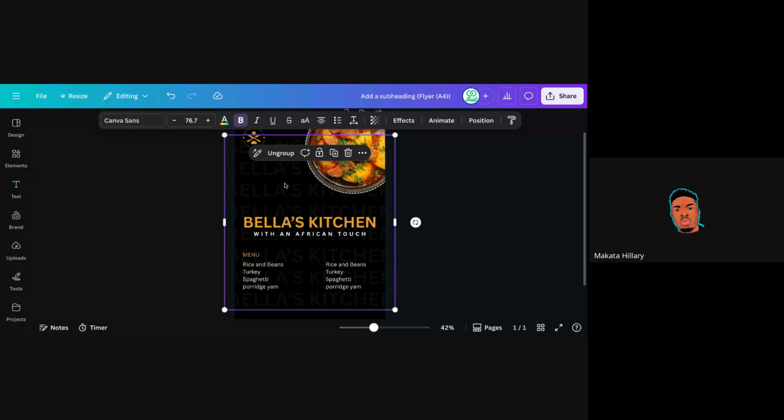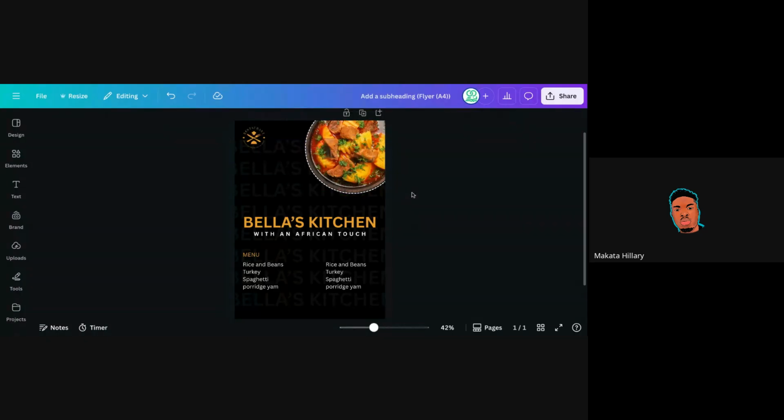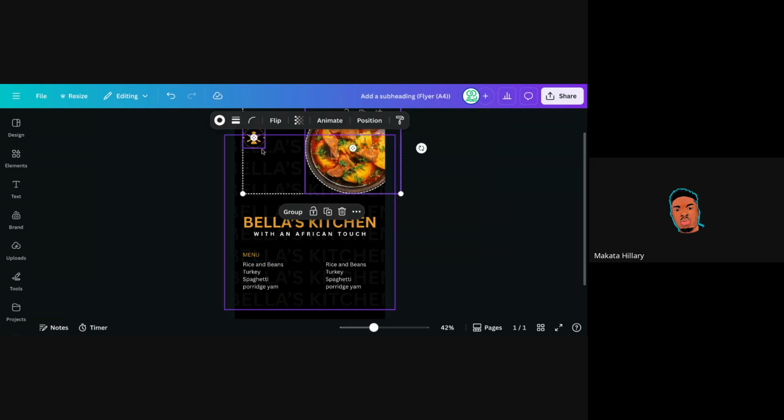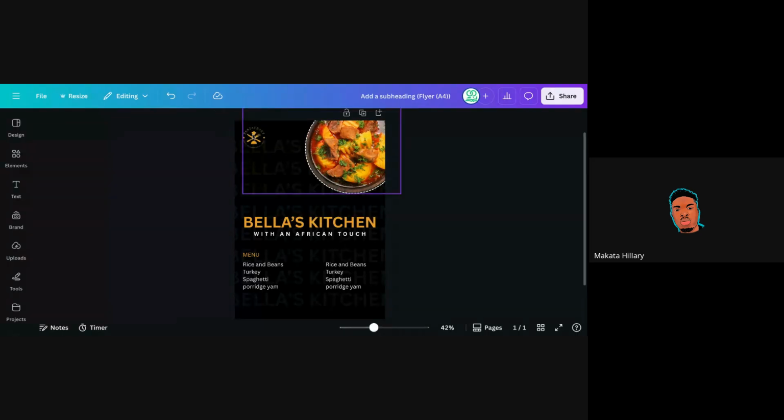Then you select the Bella's Kitchen. That's the watermark. You group the two together. After that, you select the food. You select the logo. Then you group the two together, because the two are the top side. So you're not going to move them again.